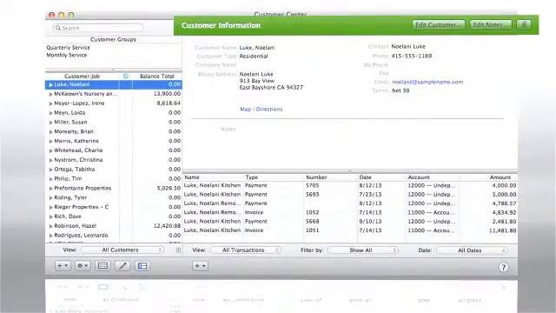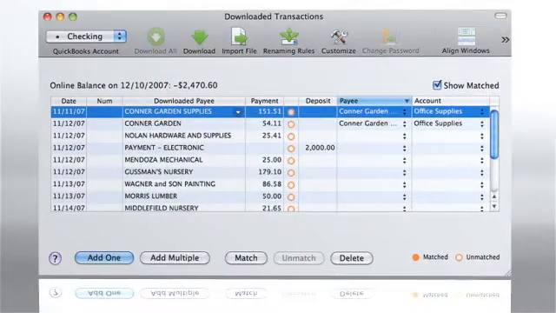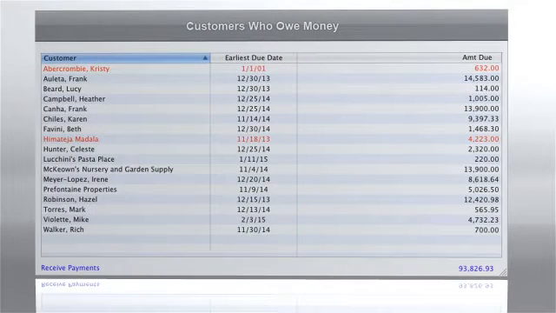Customer and vendor information is organized into centers, so you have what you need at your fingertips. Online banking helps you save time versus entering data by hand. And QuickBooks for Mac makes it easier to get paid because it helps you track what your customers owe.